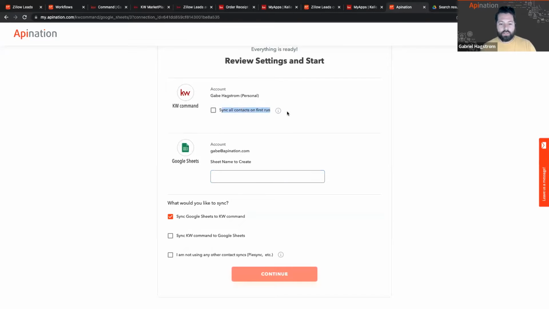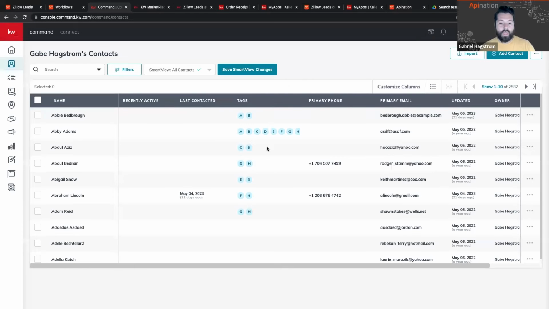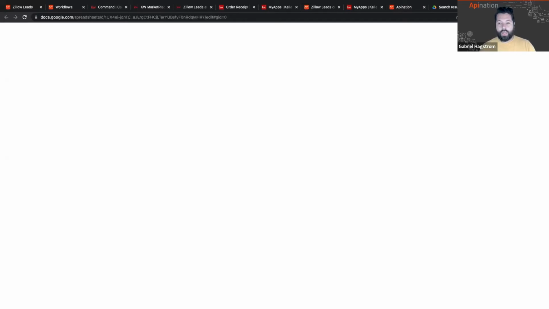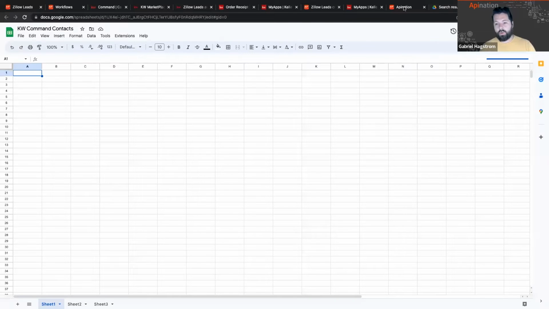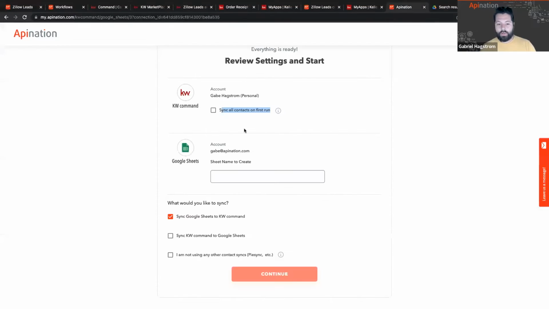Do you want to sync all contacts on first run? That means it's going to take all the existing people from Command, everybody you have already in here, and it's going to push them into a spreadsheet. Most of the people I'm talking to who set this up, they want this to happen. They want everybody in there. They're trying to get it all up to date.